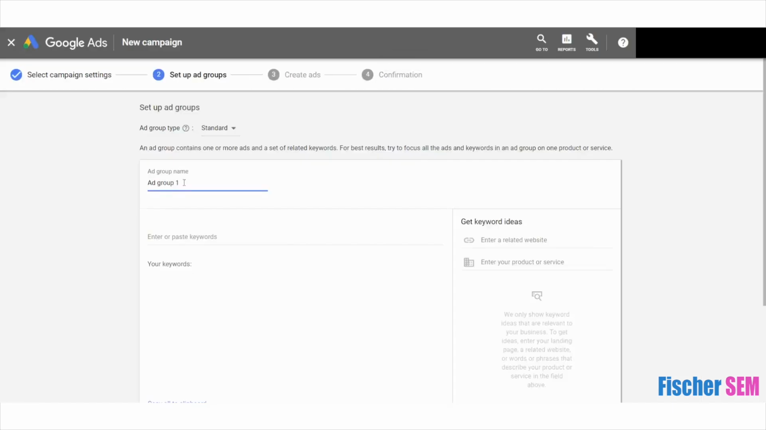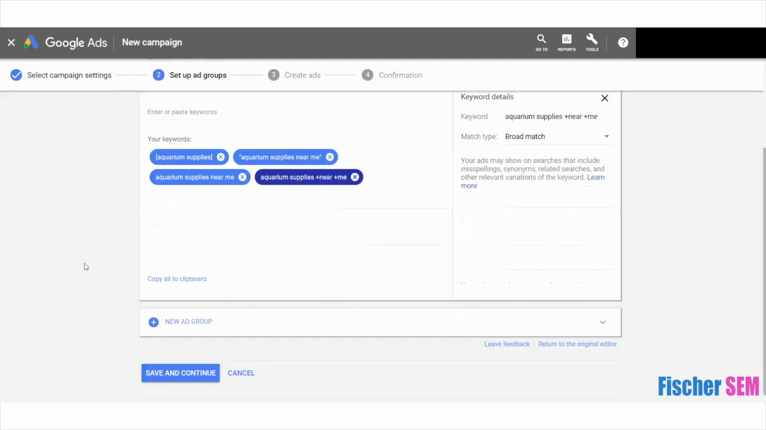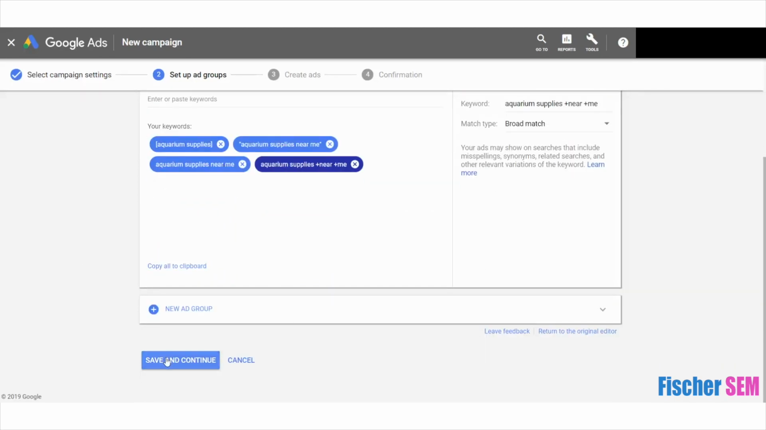Okay, so for the ad group, since I'm going to do aquarium supplies for this particular example, I'm going to go ahead and use aquarium supplies near me for the name, and then I'm going to add a bunch of relevant keywords in this section. I'm using different match types here so that you can see what they look like once you add them in. Okay, so the next step here and the final step is creating our ads.